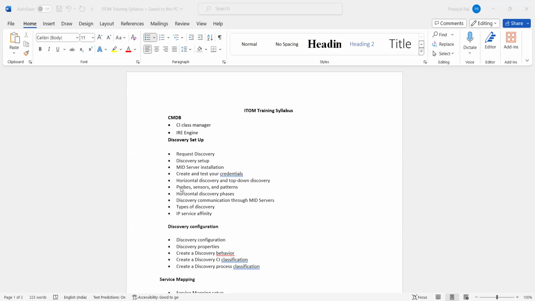And once that is done, you will know how discovery explicitly communicates with the MID server, and what the different types of discoveries are. And over here, I didn't mention it, but the properties of the MID server and the properties of the CMDB will also be covered. You have a large variety of CMDB properties and MID server properties. Those things will be covered along with the syllabus.